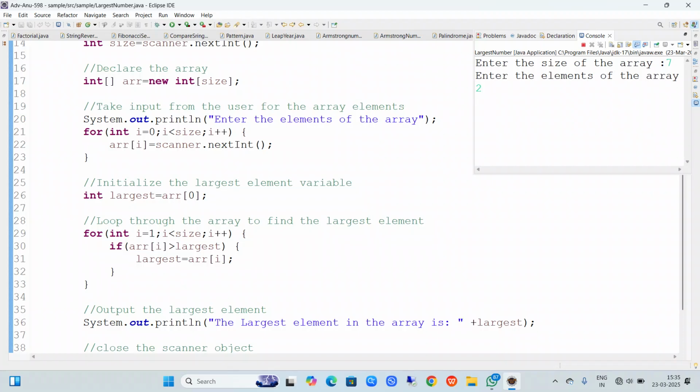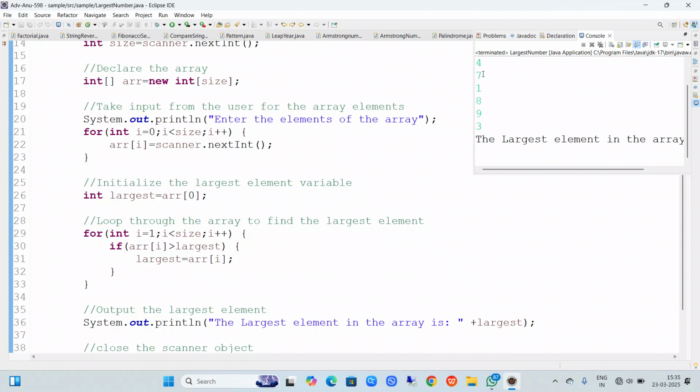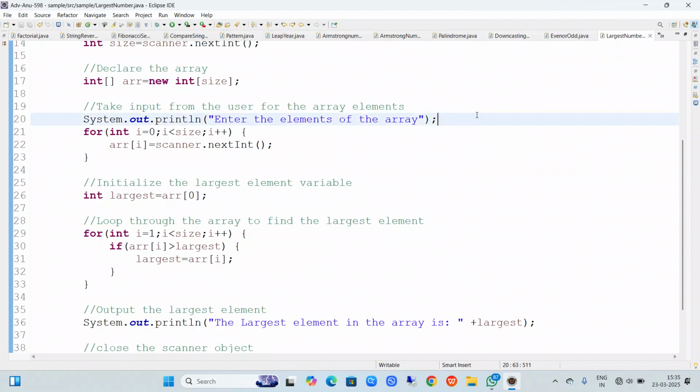That is 2, 4, 7, 1, 8, 9, 3. So the largest element in the array is 9, right? Here it will print the largest element in the array, that is 9.